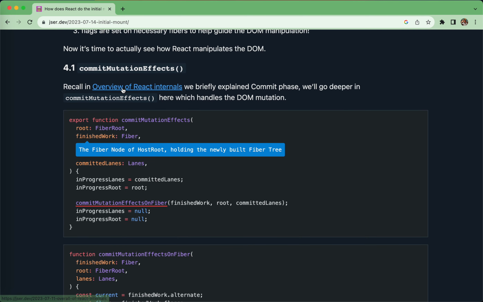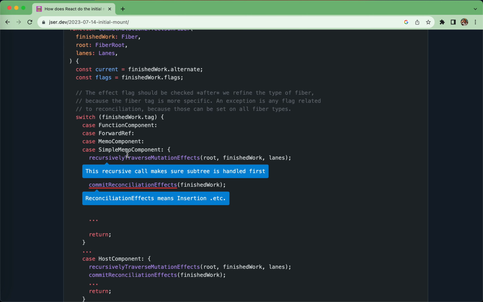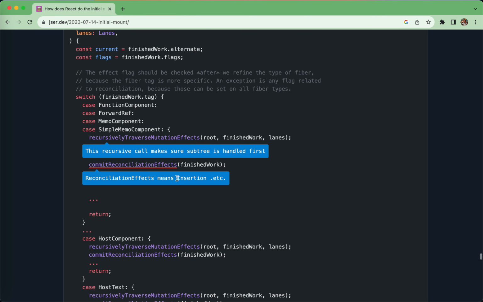Please go to the overview to see what the phases are. Inside of it is commit mutation effect. This is not a side effect; it's like an internal naming for something that React will do to the DOM. So it's called effect. Commit mutation effect. Inside of it, just some recursion call. It makes sure that all the changes on the children are done before the updates are done to the node itself. And inside of it is commit reconciliation effect, which actually has the insertion.